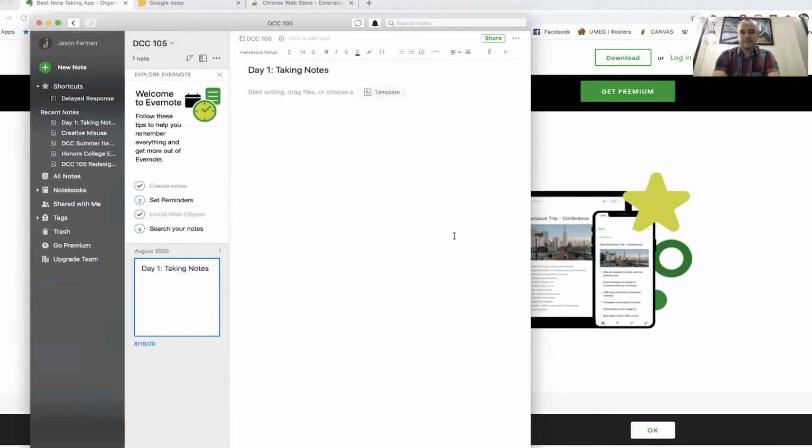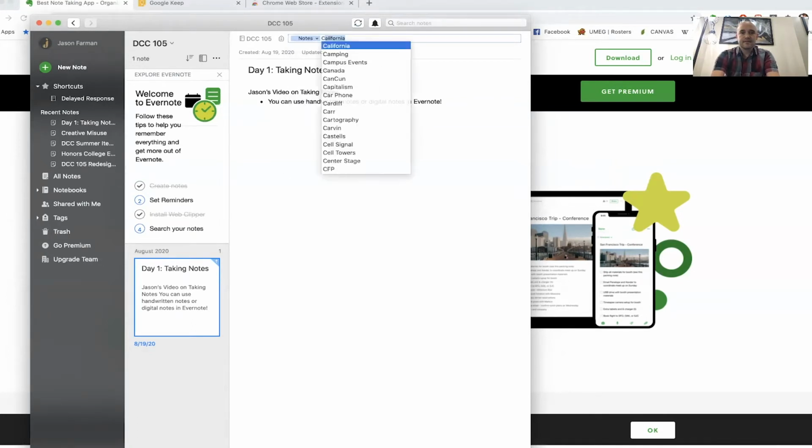And here you can start with Jason's video on taking notes, for example. And here we could say you can use handwritten notes or digital notes in Evernote. Okay, and within this I can add tags such as notes, and I could say class, followed by a comma, and so on and so forth.